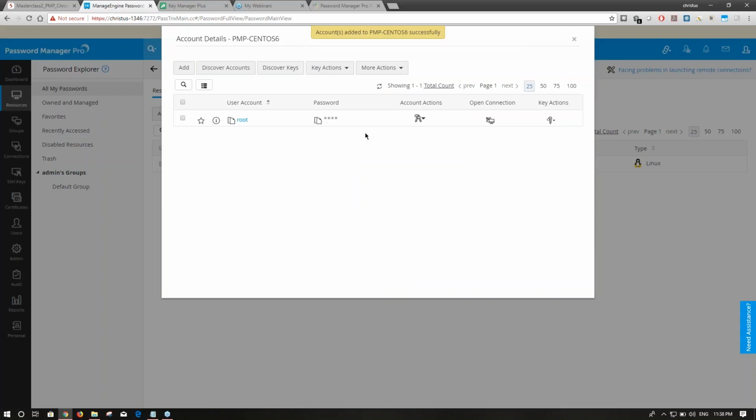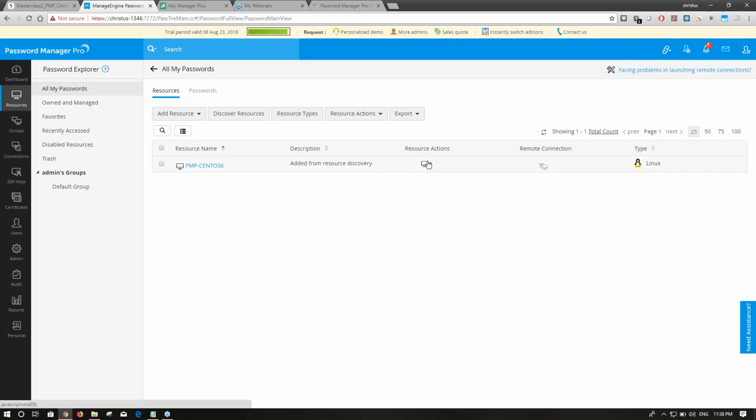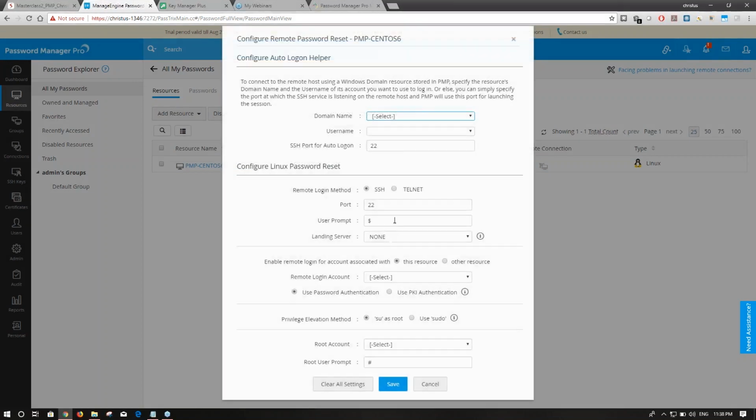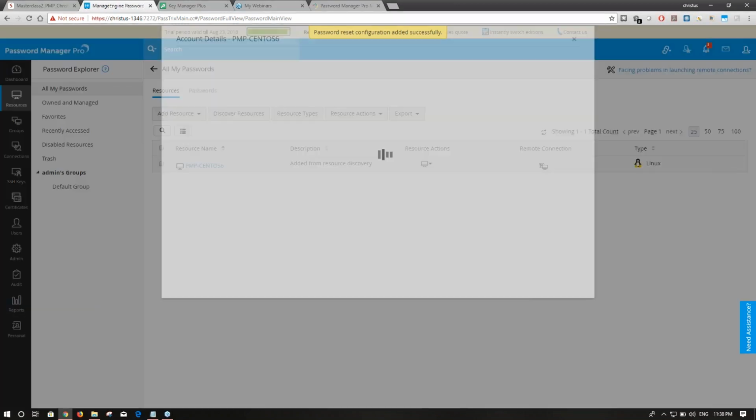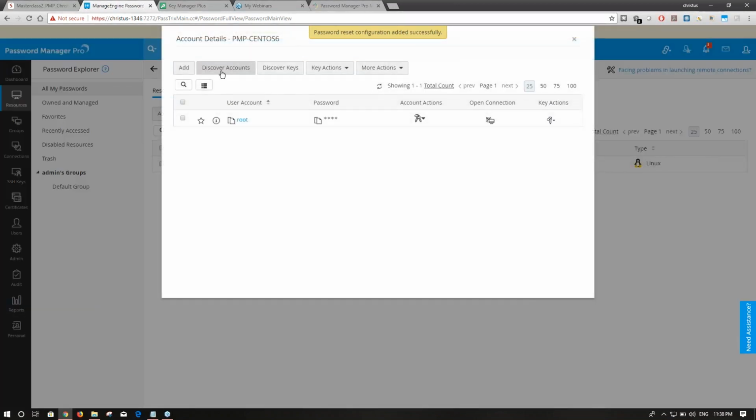Okay, so I am now going to create a communication mechanism, or authentication method, for this root account to connect to this particular Linux host to fetch other accounts into the product repository. So I go to configure remote password reset. I specify the root account. I say save. Now you have two options right here, which are discover accounts and discover keys.